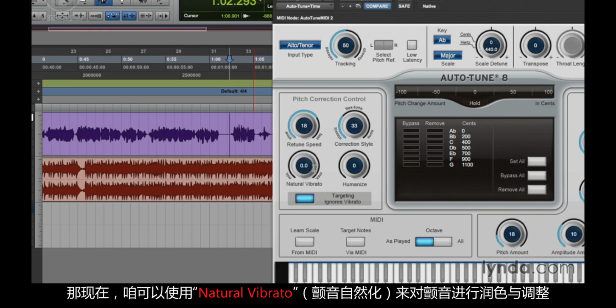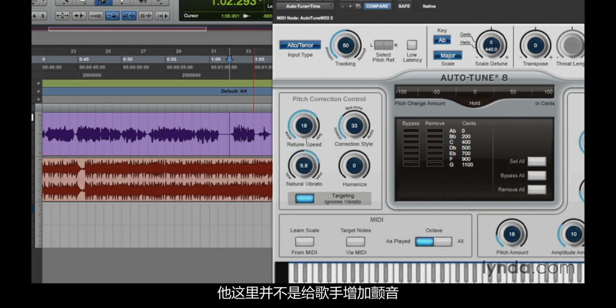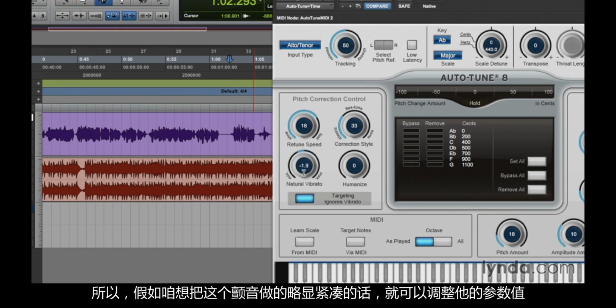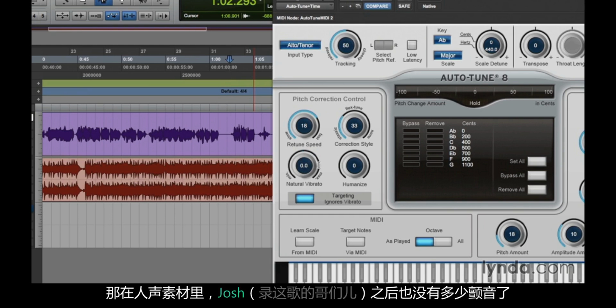Now, I can use the natural vibrato control to minimize an existing vibrato or maximize that. Now, it's not going to add vibrato. This isn't adding vibrato to a singer that doesn't have it. It's adapting the vibrato that exists. So if you want to tighten it up a little bit, you can do that with the natural vibrato setting. I'm just going to leave that alone. On this vocal, Josh doesn't have too much vibrato going on.